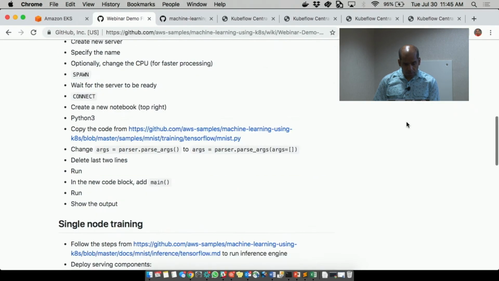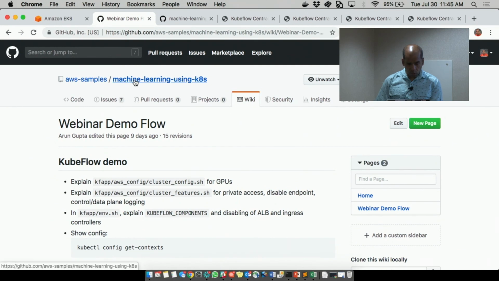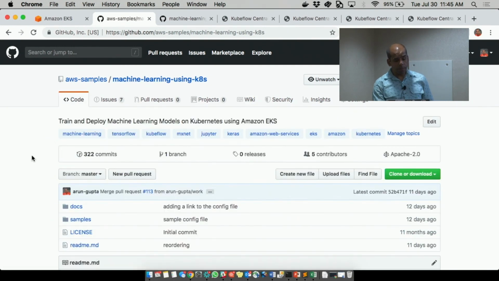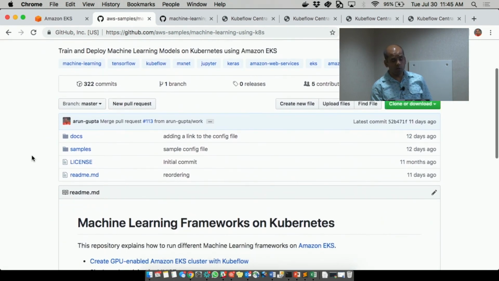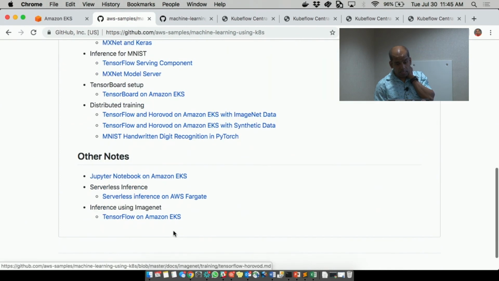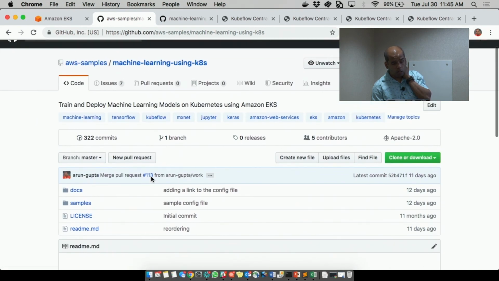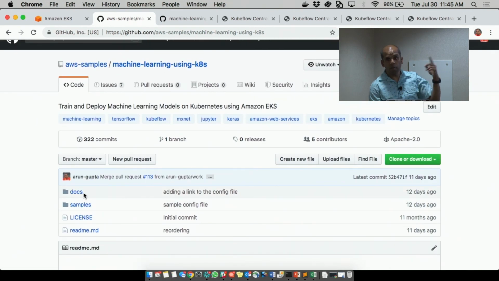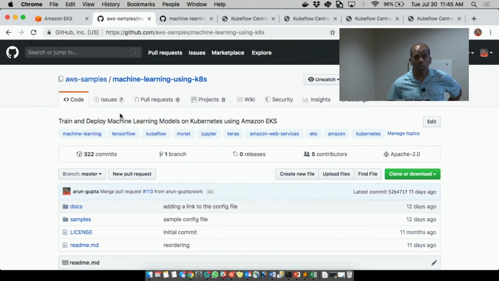This is the main repo that I would like you to leave with. This is where all the code and samples are. If you want to do single node training using TensorFlow and Keras, MXNet and Keras, or distributed node training with ImageNet data, or if you want to run a Jupyter notebook on Amazon EKS, all the code is available here, and we are actively maintaining this workspace. So if you have any questions, feel free to file an issue or send a pull request.